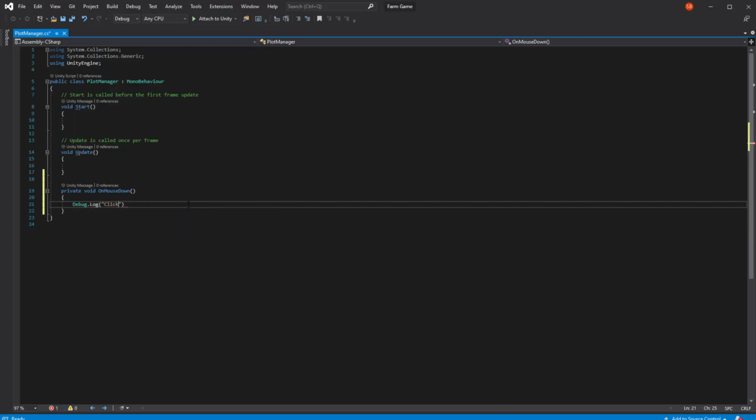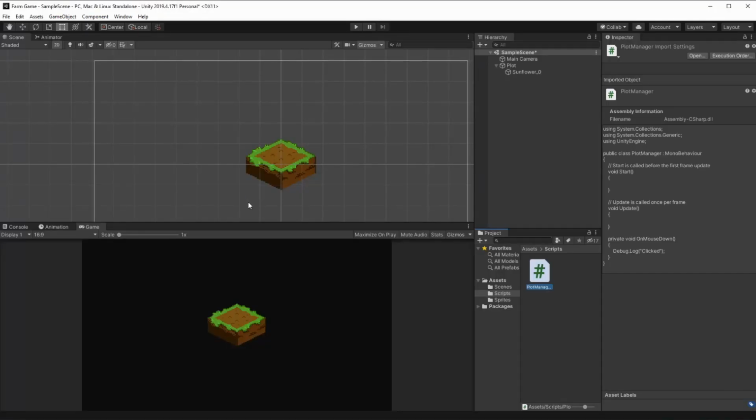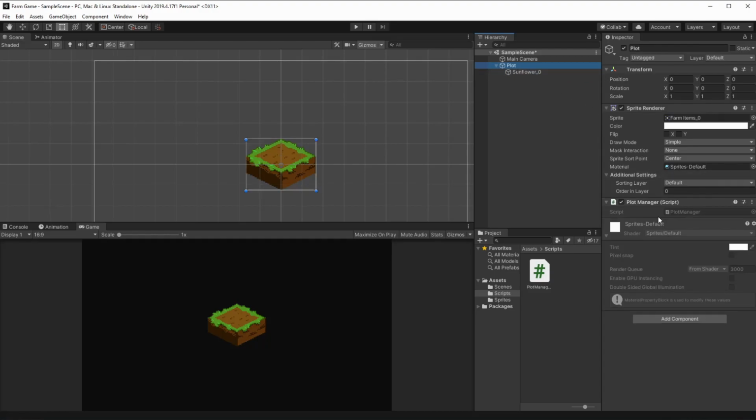clicked. Very simple. If we run this right now, you're gonna realize it's not working very well. Well, first because we haven't got the script on this plot. Now here we can see the plot manager, but it doesn't work. Why? Because as of now, this plot of land does not have a collider, and a collider is going to be what's checking for the click.